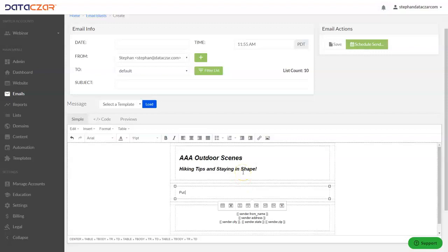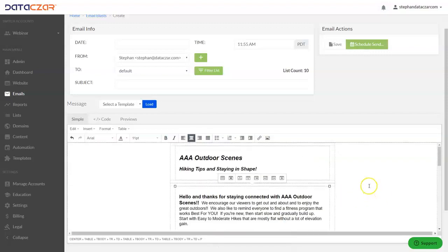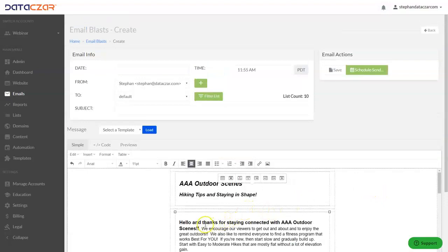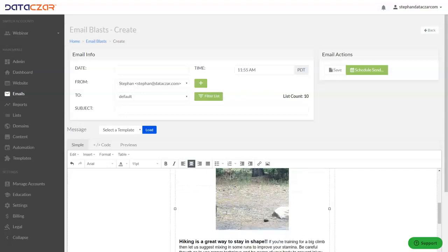So let me back this out. I already have my message saved on my clipboard. So to save time, I'm just going to go ahead and paste that in. So we have the email message pasted in. And that looks really good.